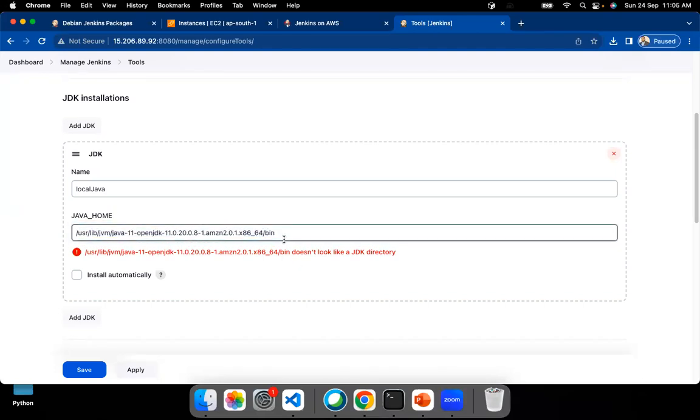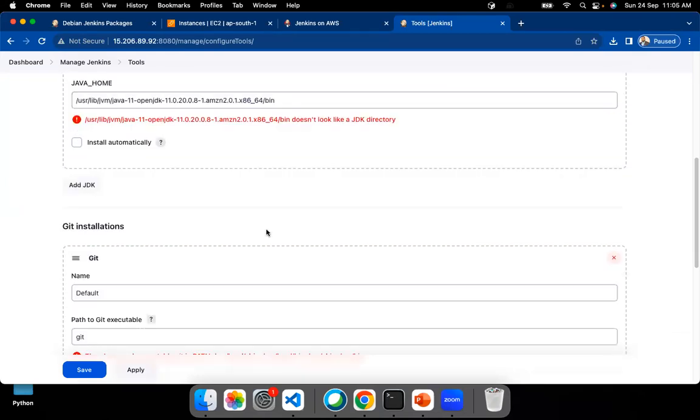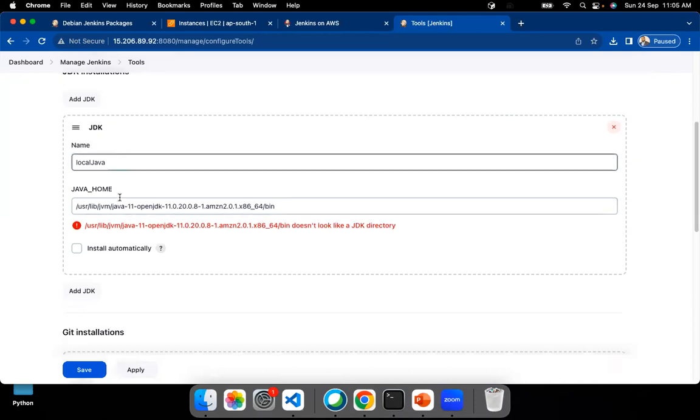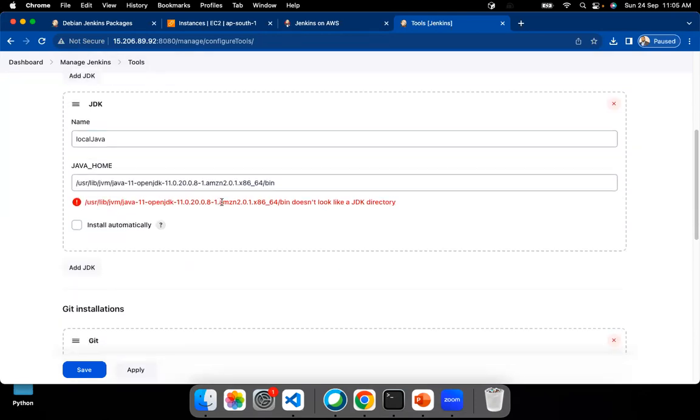Okay, so it's not taking this particular path, but let it be there. It's just a warning message. It says it does not look like a JDK directory, but that's just your Jenkins tool saying so. It's a JDK directory where Java is installed. Okay.